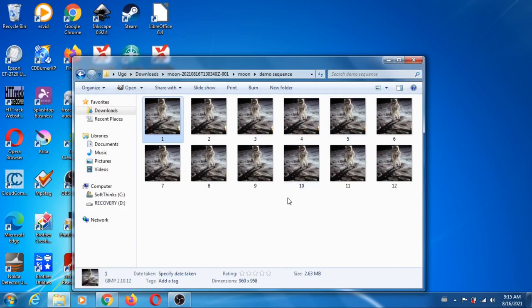1, 2, 3, 4, 5, 6, 7, 8, 9, 10, 11, 12. The reason I have 12 is because I use a lenticular lens that's 60 LPI, and my printer, which is an Epson, has a resolution of 720. When you divide 720 by 60, you get 12. So that's why I have 12 views, 12 frames.